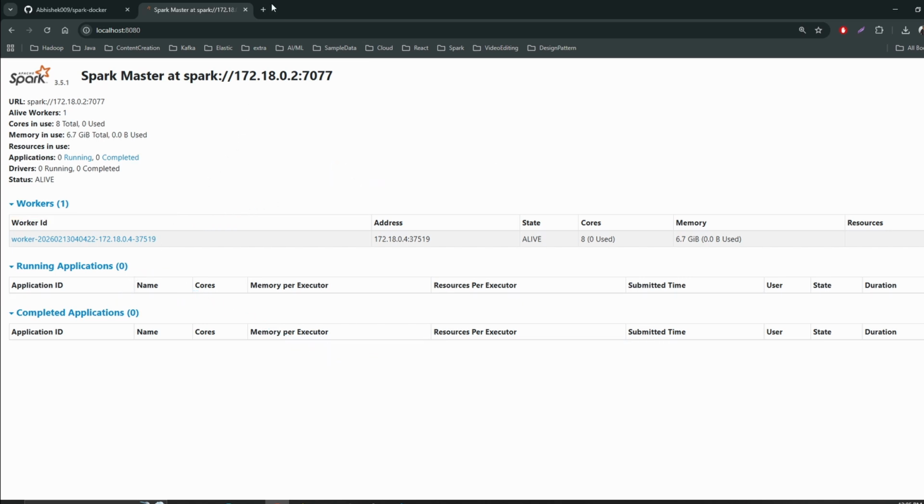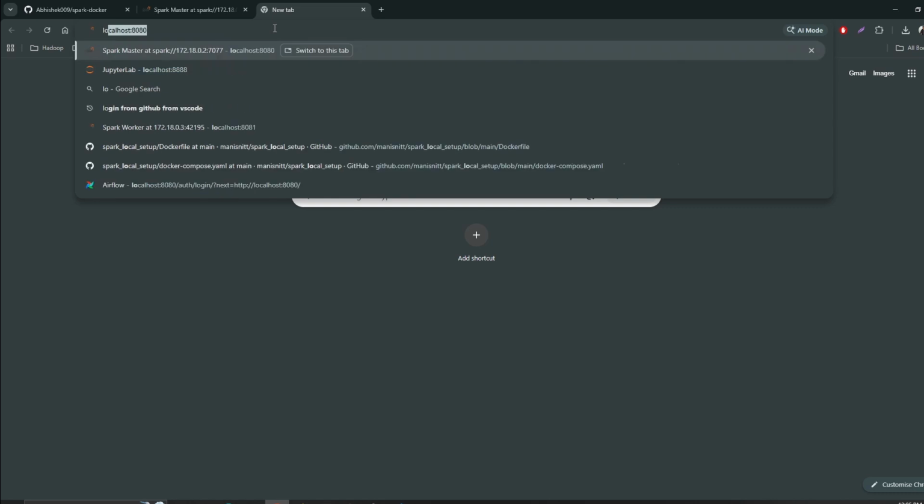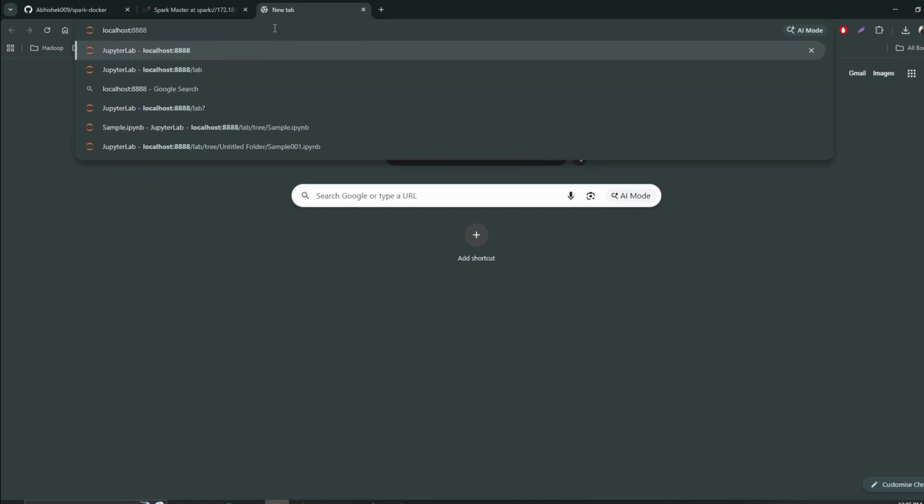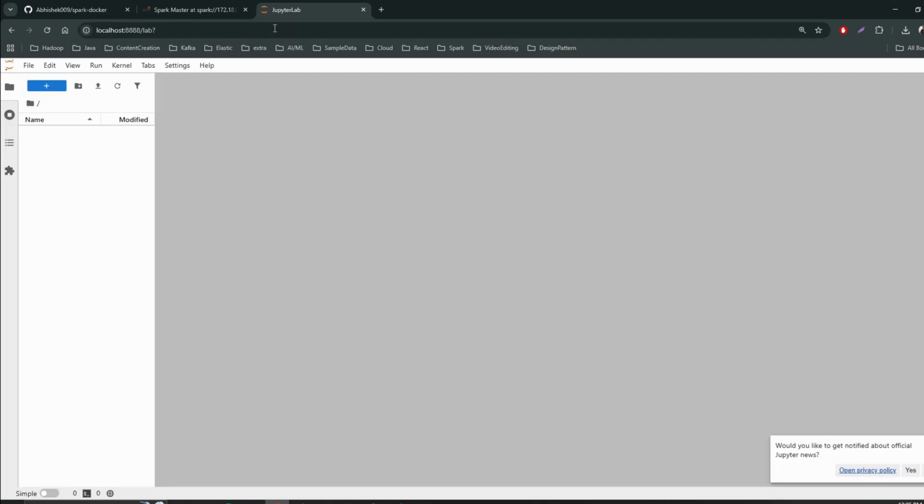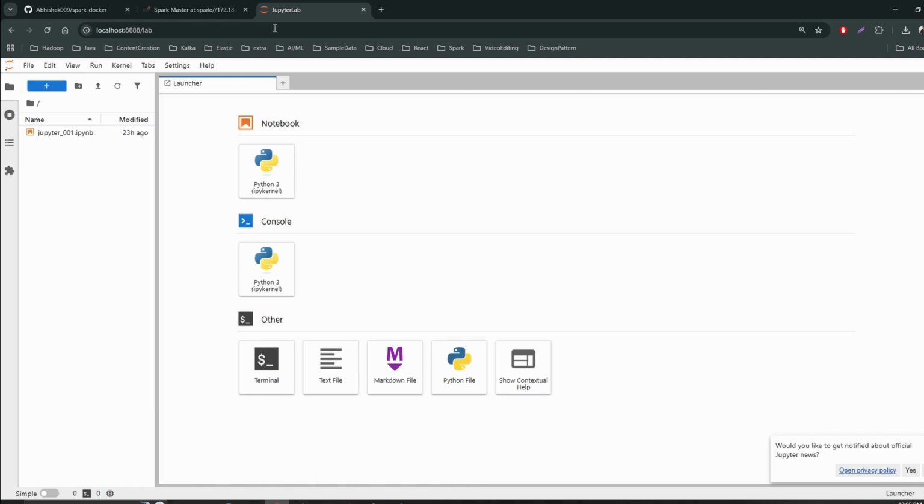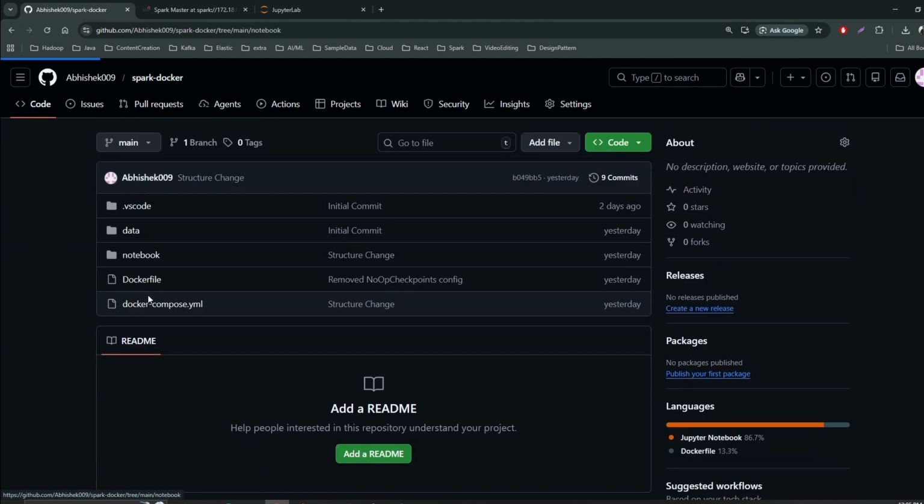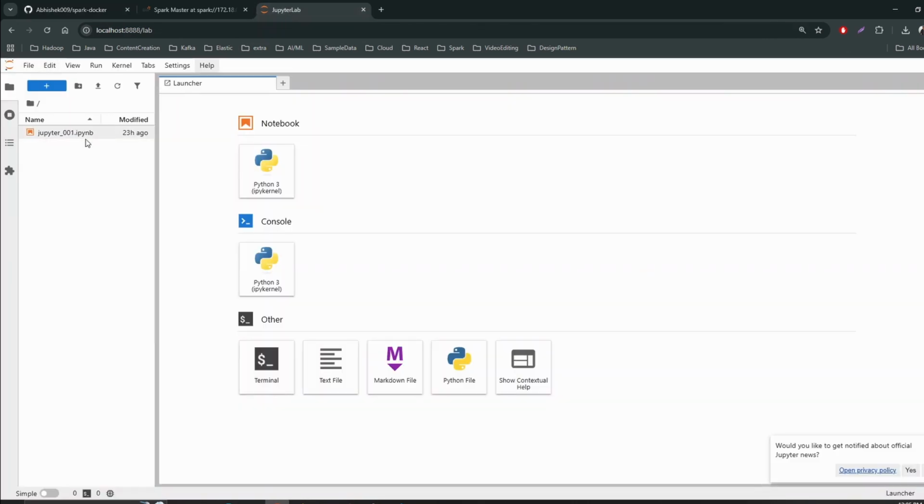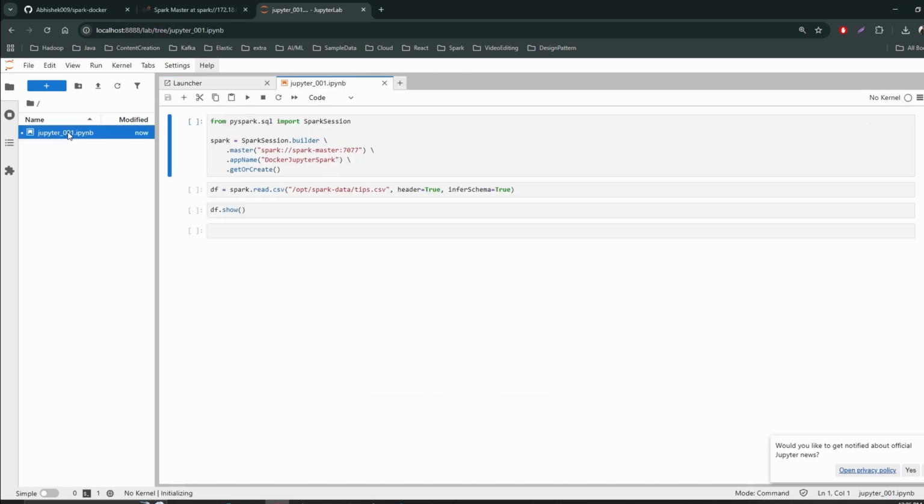Now let's go to Jupyter Notebook and run some code. So in the browser, localhost:8888. I have already placed a sample notebook in the Git repository under the notebooks folder with the name Jupyter 001, which has some sample code. Since you copied the repo, Jupyter 001 is also copied, and we have mounted the notebooks folder, so you are able to see the notebook in your Jupyter web UI.